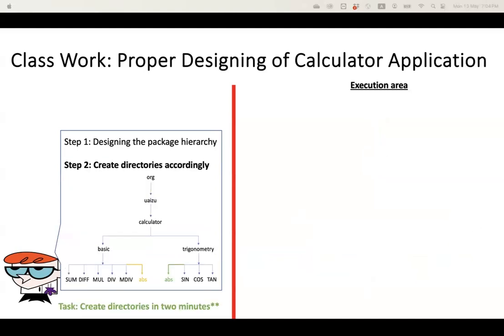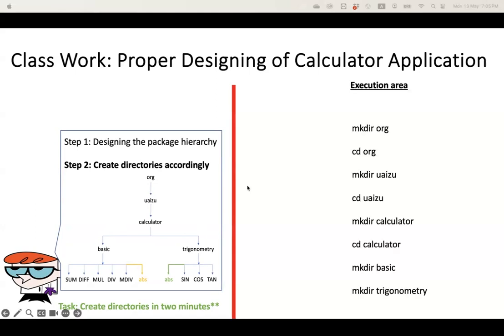If you are familiar with Linux, try to create the directories that are representing this hierarchy. You are given 2 minutes to create the directories. Please pause this video. Please check your answer with the one mentioned here.